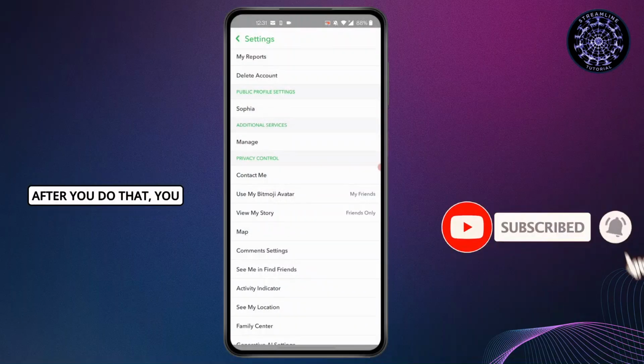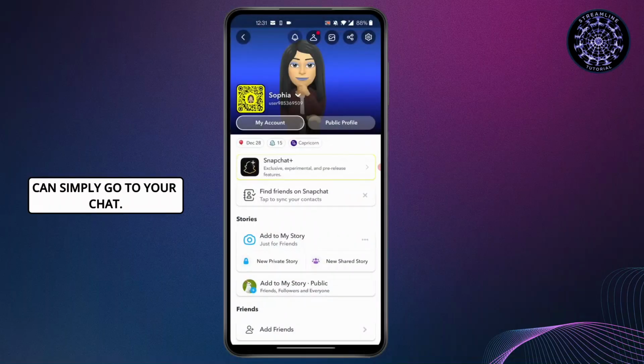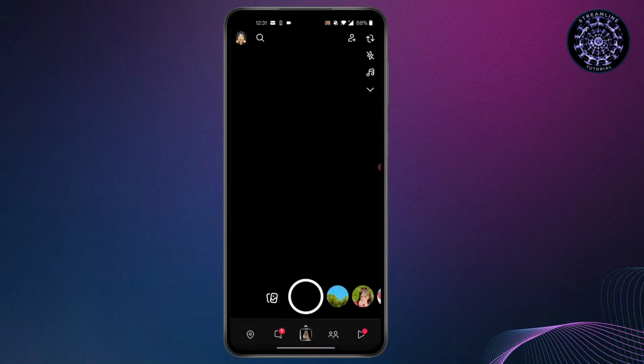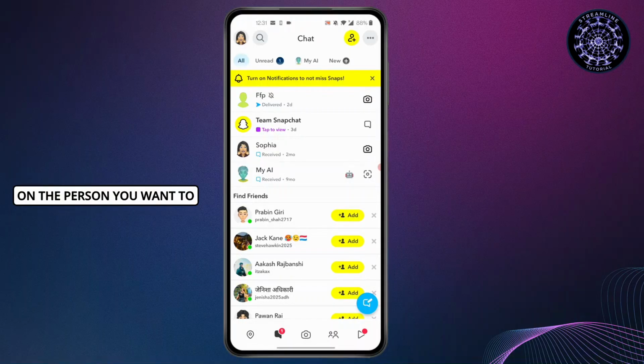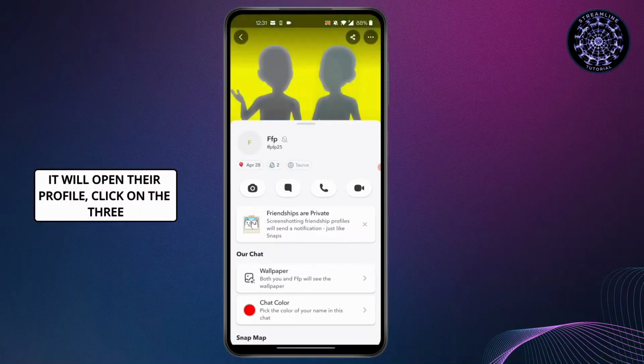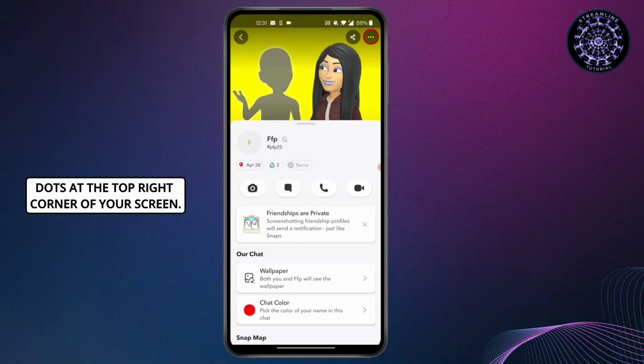After you do that, you can simply go to your chat. After you're in your chat, you can simply click on the person you want to hide your Snap score from. It will open their profile. Click on the three dots at the top right corner of your screen.